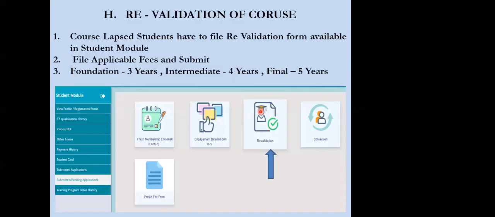Now, revalidation of your course. Lots of students have left their course in IPCC or final, because for the IPCC foundation, intermediate or final course, from the date of registration, this course will be available for 3 years for the foundation, 4 years for the intermediate, and 5 years for the final. If a student has already given lots of tries in intermediate, for example, and their 4 years have lapsed, now they have to revalidate their course from the SSP portal.